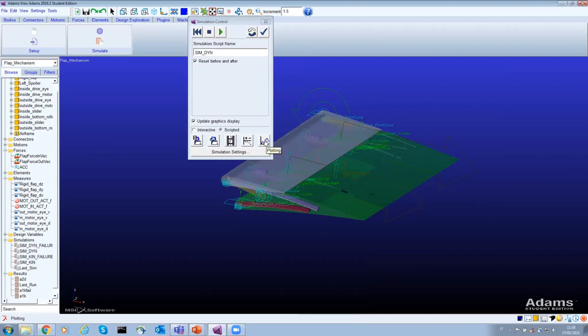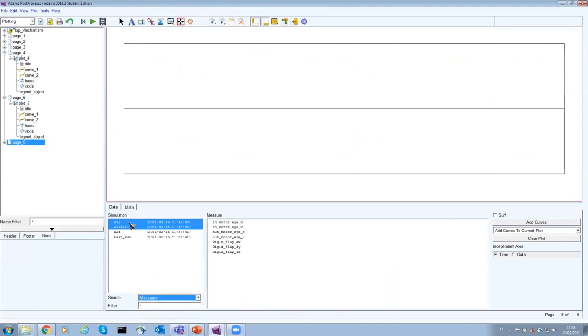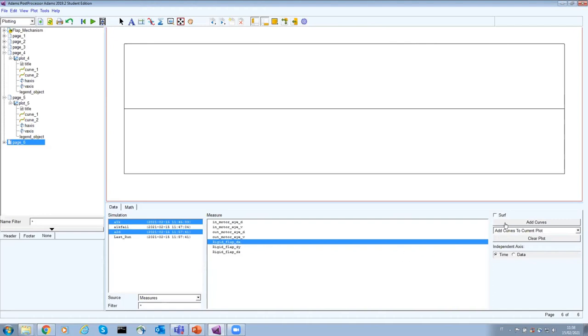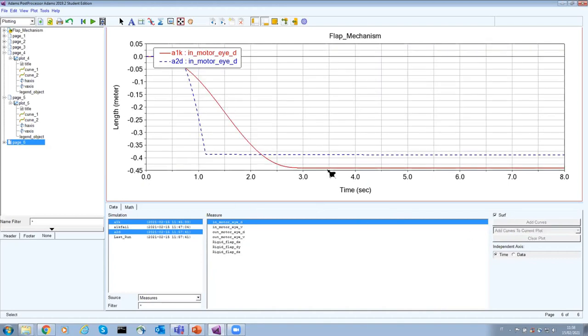Now I can go to the post-processor and selecting, as before, measures, I can compare the behavior of a kinematic model with respect to the behavior of the dynamic model. So we can compare the rotation of the system, the displacement of the flap. We can compare the displacement and velocity along the actuation, and you can see different time for achieving position. Why? Because I change the ideal movement, which is defined in a specific amount of time, with a dynamic movement, which has a different frequency of application.